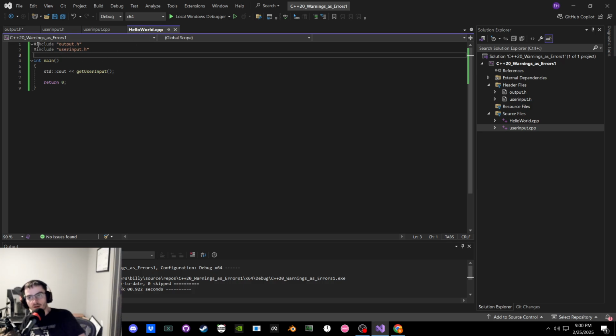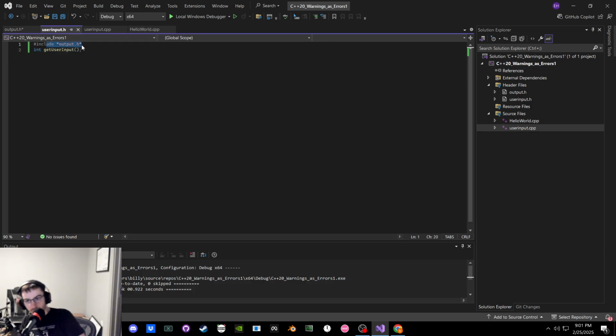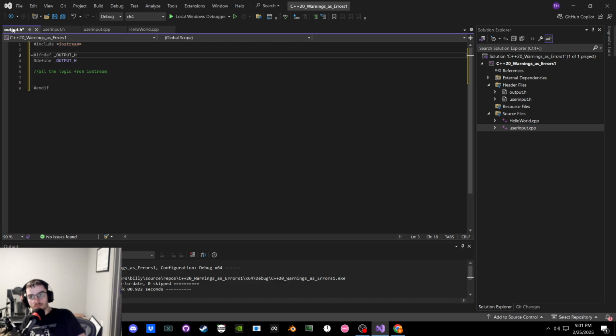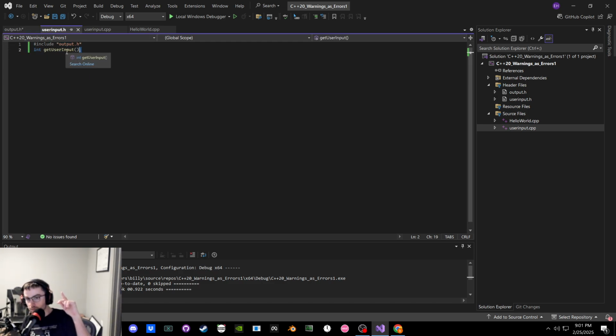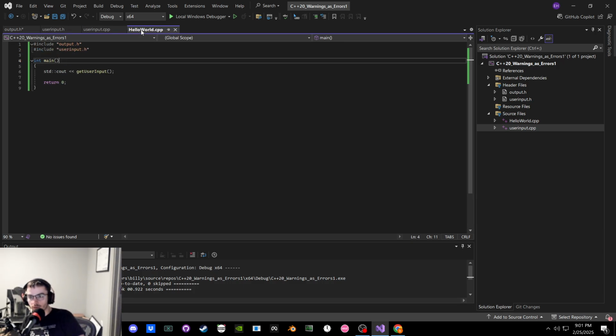Cool. So now this includes output, which includes this. So IOStream is in hello world. But now I include user input. User input gets output. Output has IOStream. So this comes into user input. But then it says, okay, now you get included into hello world. Okay, cool. But do not run this if it's already defined.